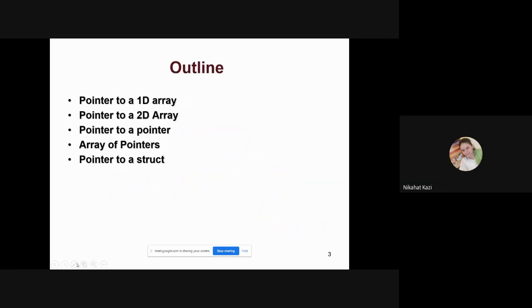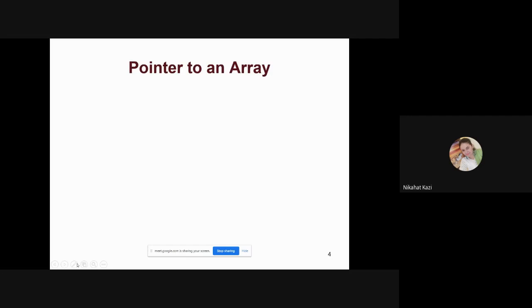So today we'll be seeing the following topics: pointer to a 1D array, pointer to a 2D array, pointer to a pointer, array of pointers, and pointer to a struct. First of all, let us see what is a pointer to a 1D array.